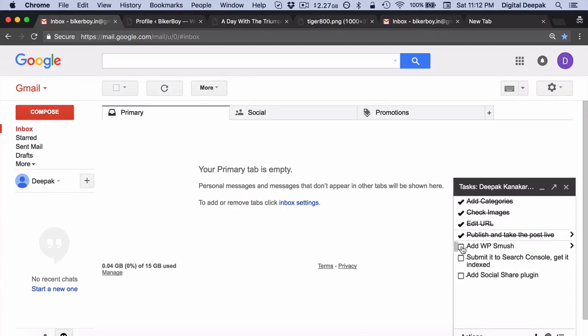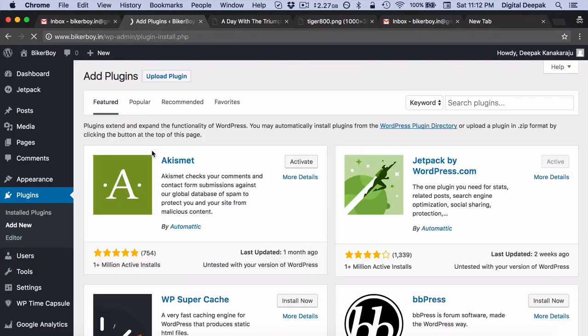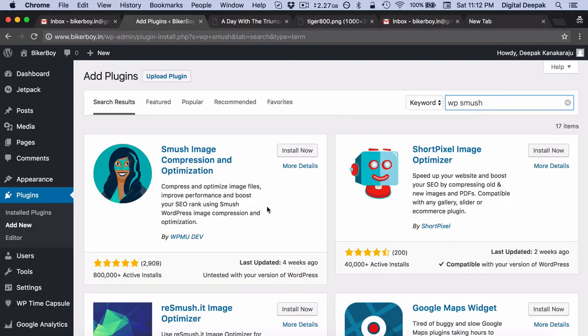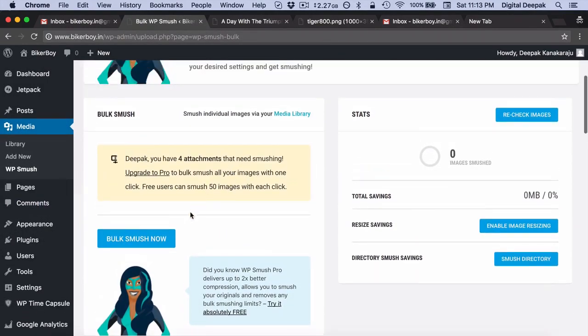We will also add a plugin called WP Smush. So WP Smush, what it does is that it compresses the image whenever you upload an image. So this helps you keep the image optimized, and it also helps in SEO because it's very important to get the pages loaded very fast. So it has nearly 1 million active installs, very good rating. So pretty reliable plugin. So far there are only 4 attachments that I have uploaded.